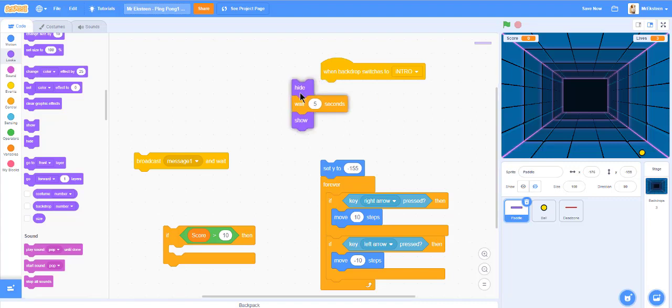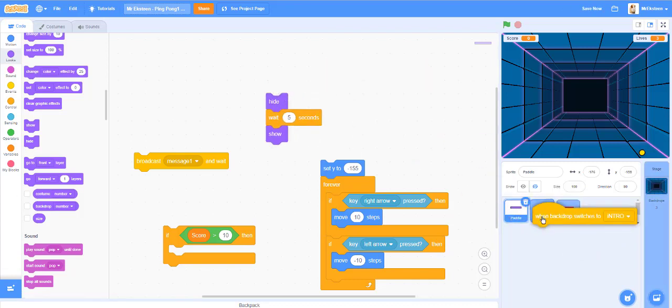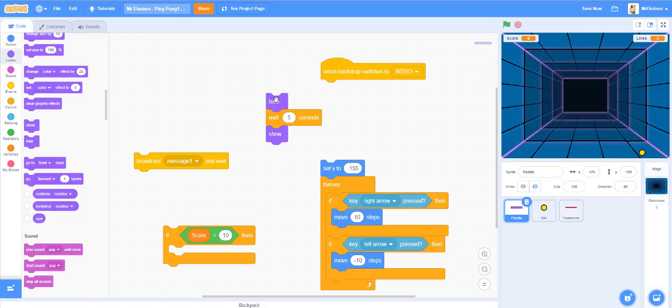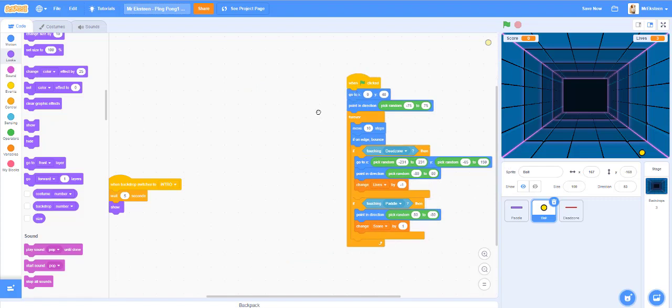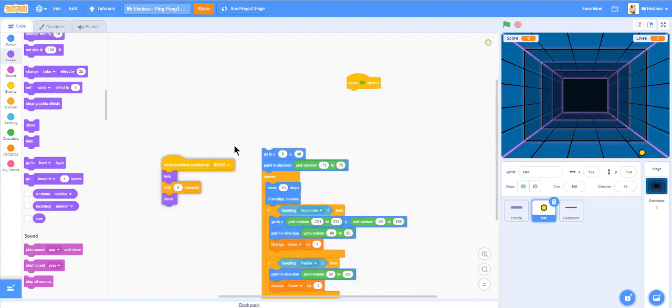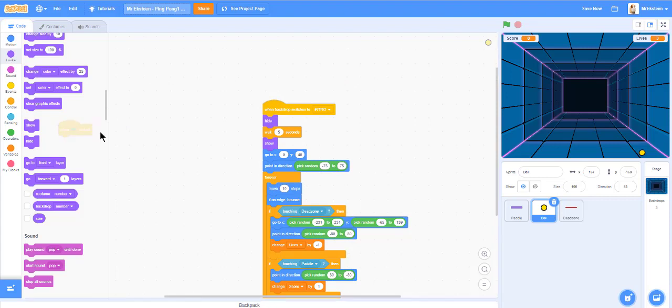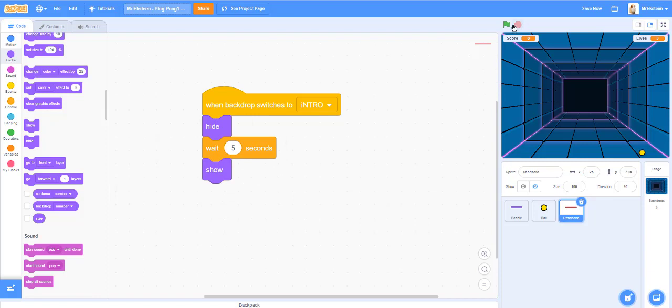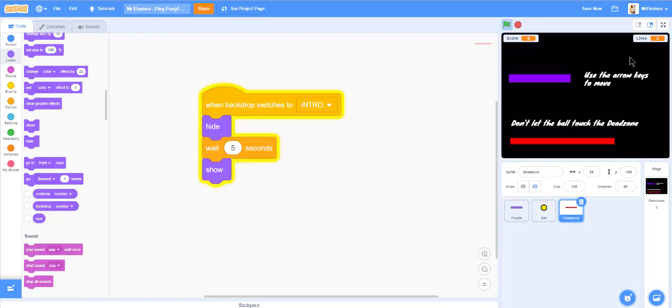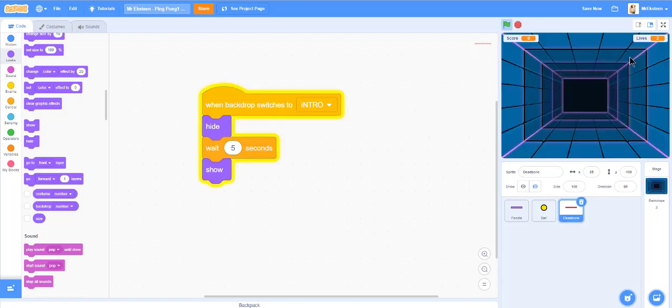So I need to duplicate that, because I'm going to copy it into each of the other objects. Other objects need to hide as well when I start the game, right at the intro. We don't want it to show, we want it to hide. So let's go to each one, delete the when green flag is clicked, and position that on top. There we go. Let's test that quickly. You can see all the sprites are gone. After 2 seconds, after 5 seconds, they reappear and they start, which is brilliant. So that has worked well.